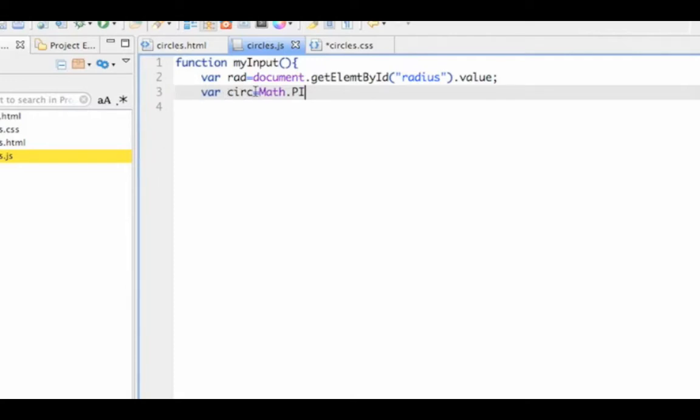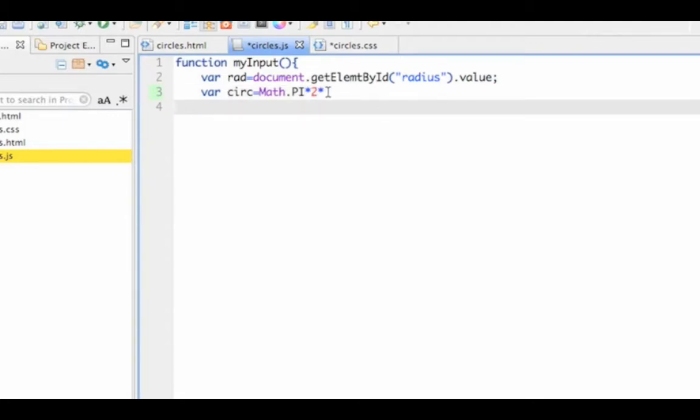I call it circ. You can call it whatever you like, but make sure that the name describes what it does. This is circumference. I just thought circumference is a bit long. So Math.PI, that's pi, 3.14159. It goes on for a long time. Times the diameter, which is 2 times the radius, so 2 times rad, like that. And that's the variable.